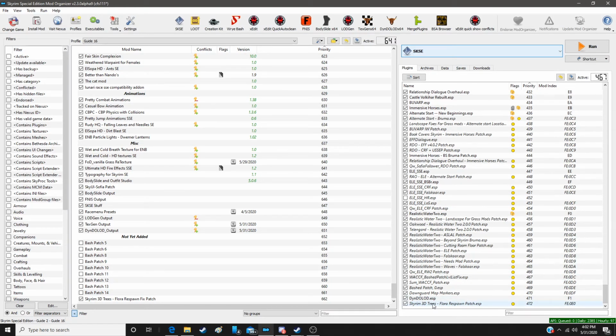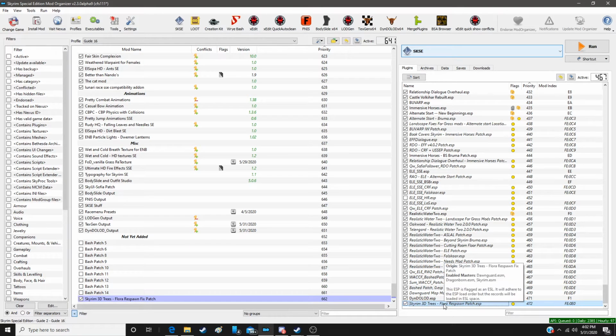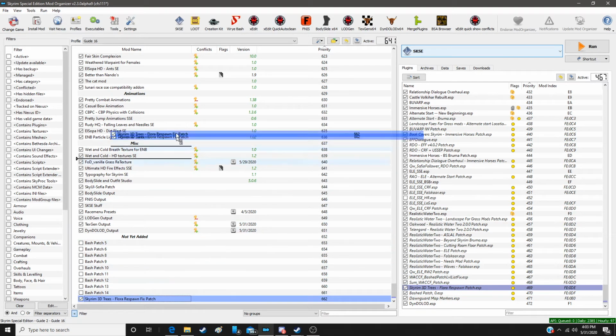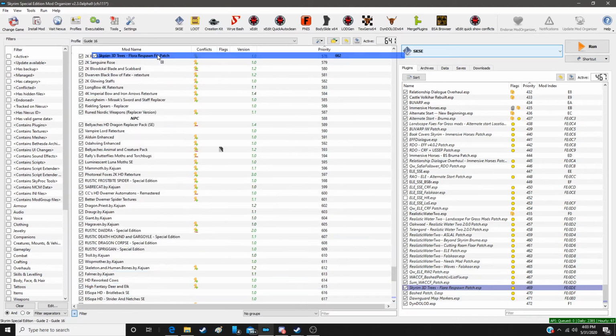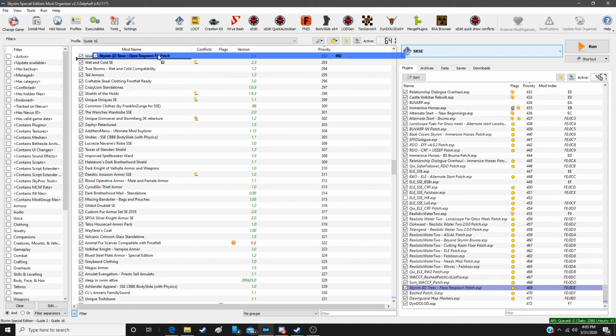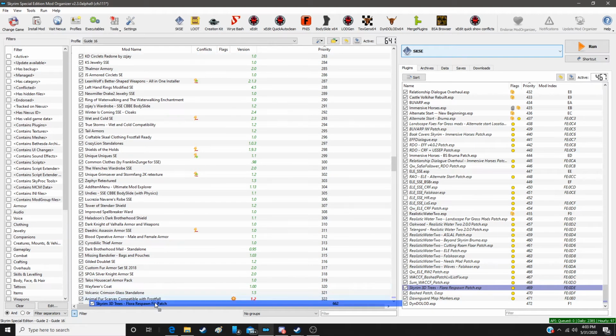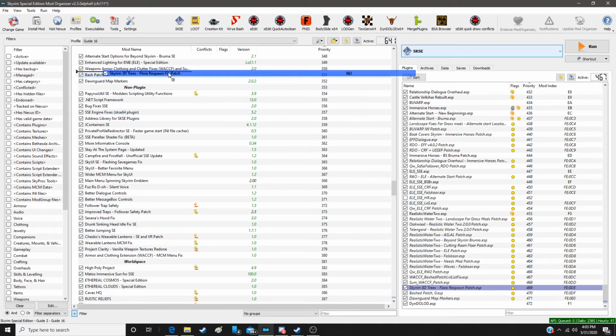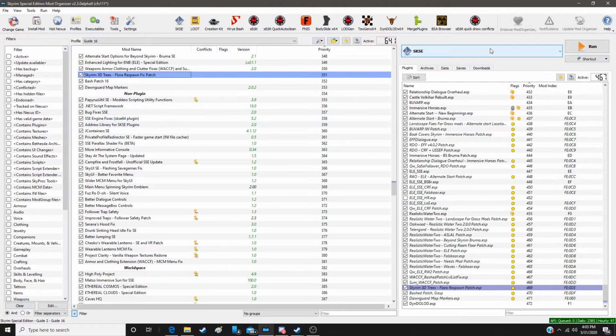And as we can see, here is our new ESL flagged plugin. Doesn't really matter where in the load order you put it, as long as it is below both. We'll just put it just above the bash patch. It's good to go as long as it is below both Skyrim 3D trees and Flora respawn. And in the left pane, we're going to match the same spot. Whoops. Scroll our way on up and put it just above the bash patch.